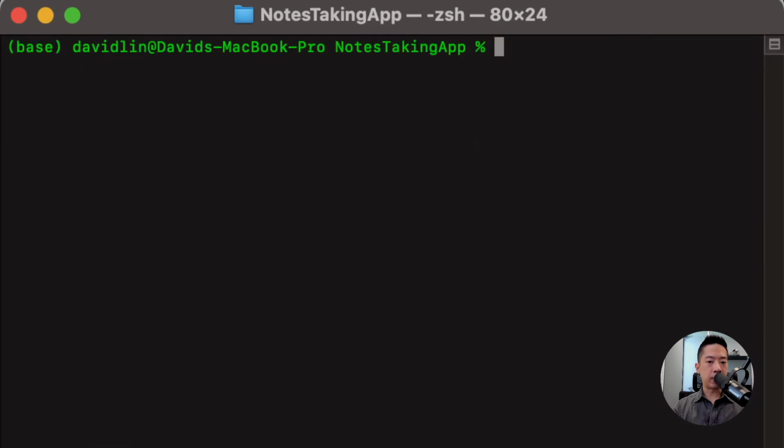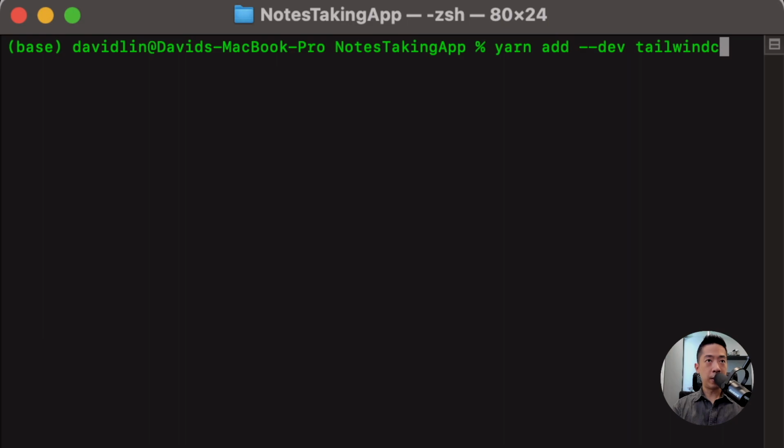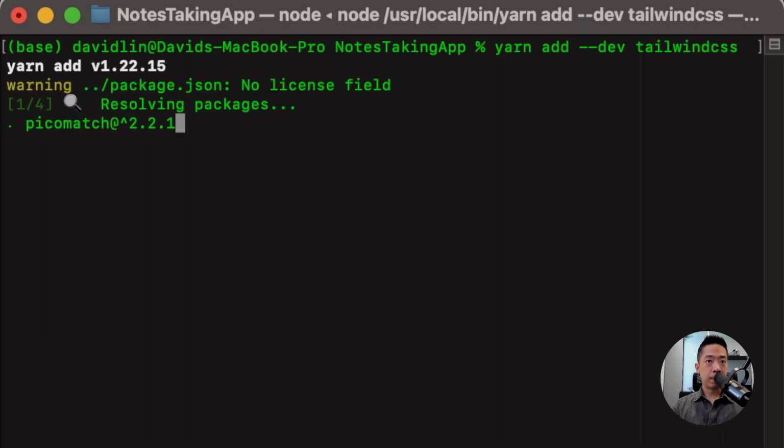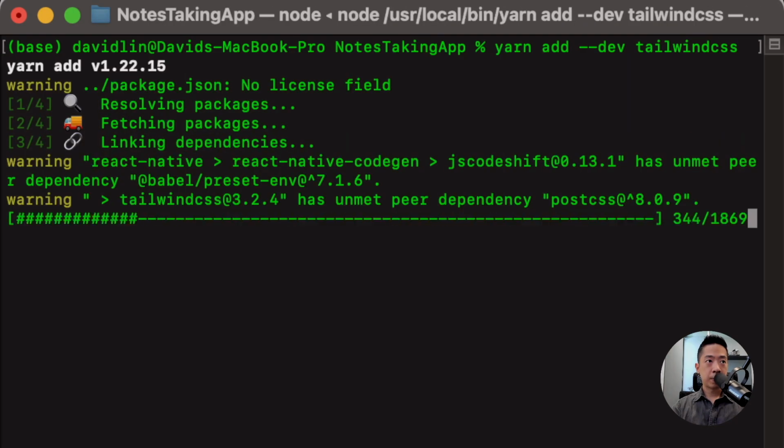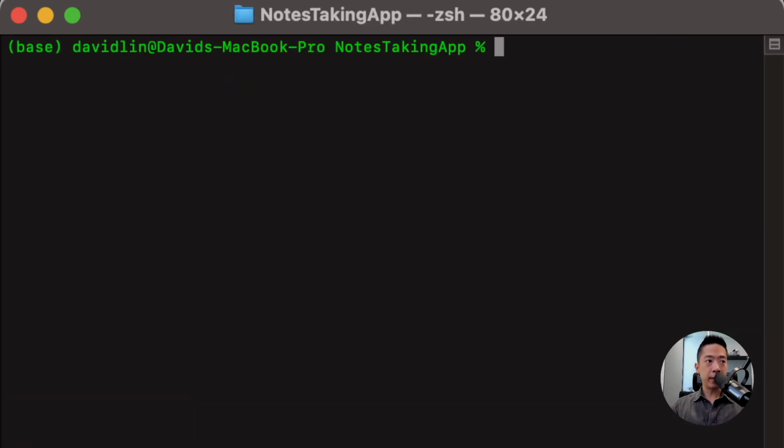And that's done as well. For Nativewind, obviously we need to install Tailwind as well. So yarn add --dev tailwindcss. Let me just check to see if that is correct. So it's Tailwind CSS, enter. All right, that is done as well. Let's clear that.